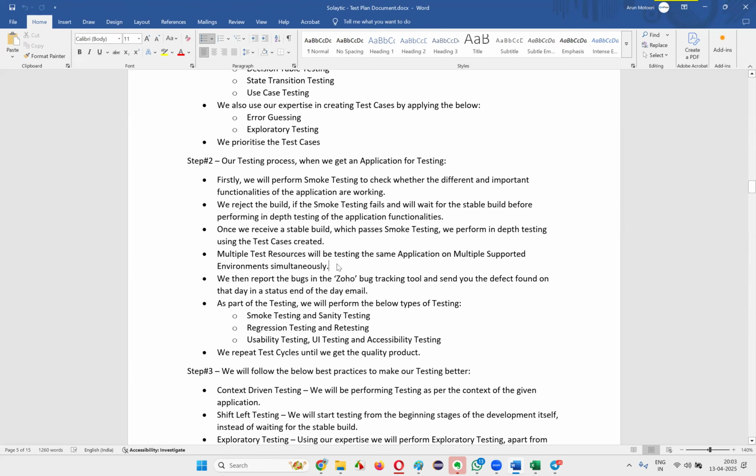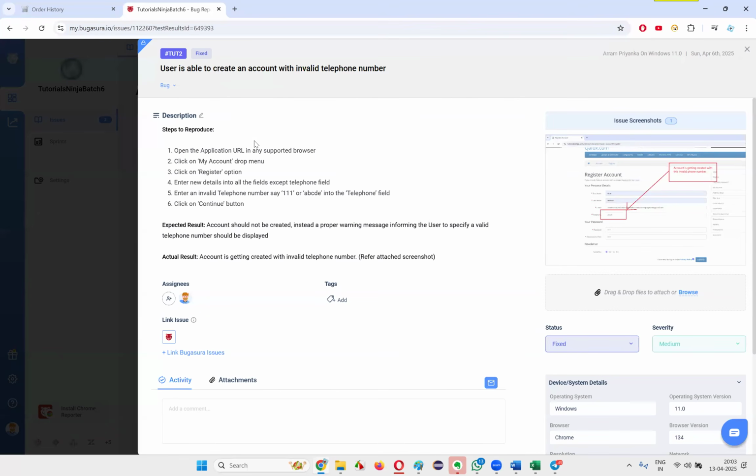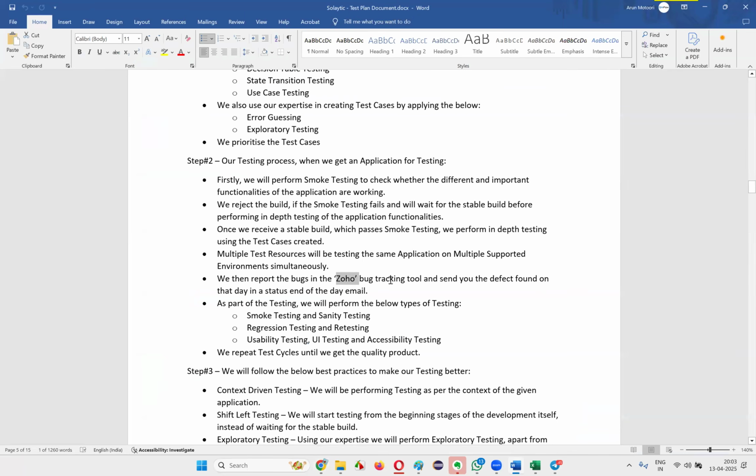And then while performing the testing, if smoke testing passes, we'll perform retesting, sanity testing, and regression testing. As part of sanity testing and regression testing, if you identify any defects, what will you do? We'll report the bugs into tools like Zoho or Bugasura. Whatever tool I have explained, use a Bugasura tool, right? Such kind of tools we'll use as per the client requirements. We'll choose the tools and report the defects into the tools.